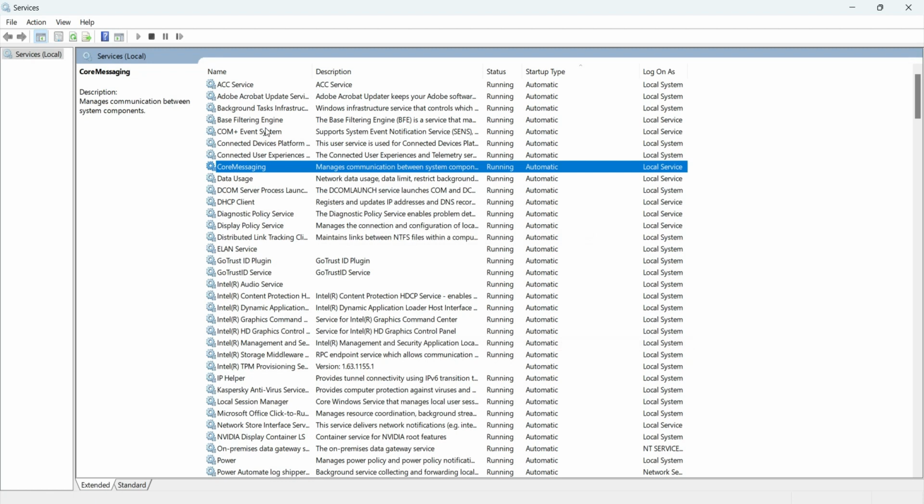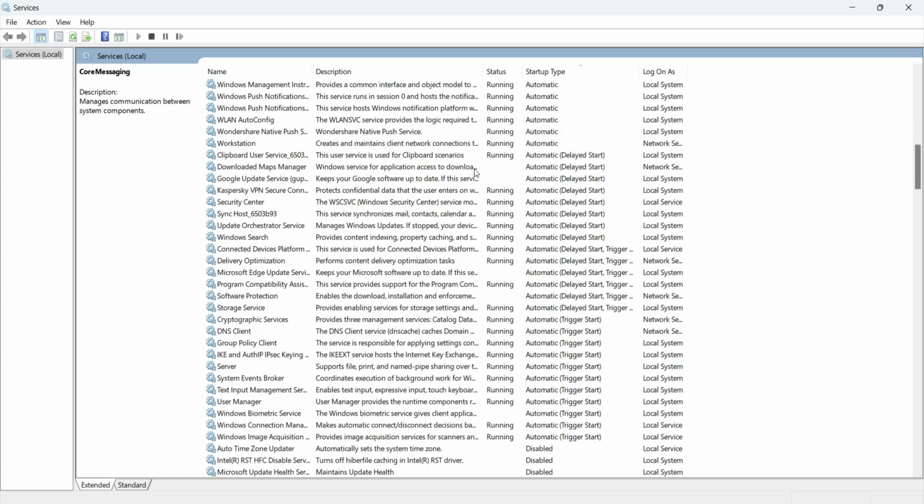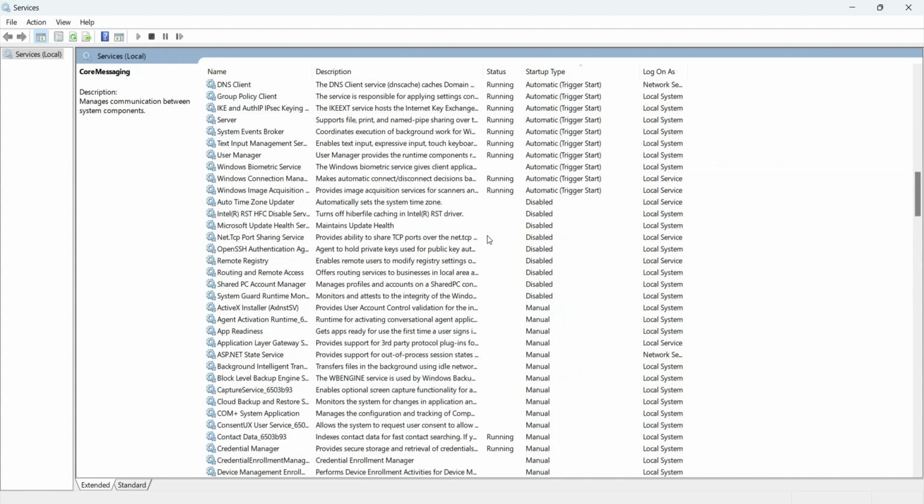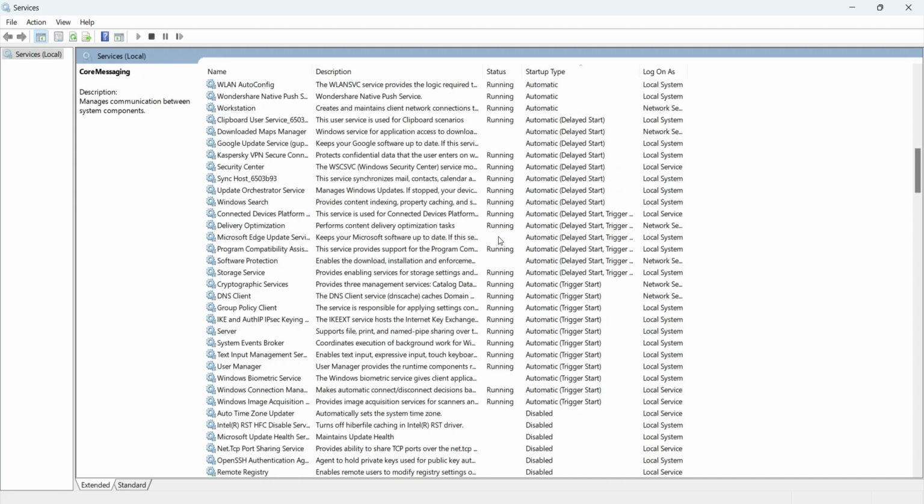We have the name of the service, the description of the service, and the status. As you can see, we have running. Some services would be stopped. So as you can see, the ones not showing the running status are not running.